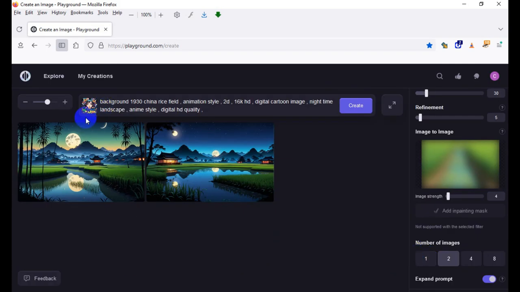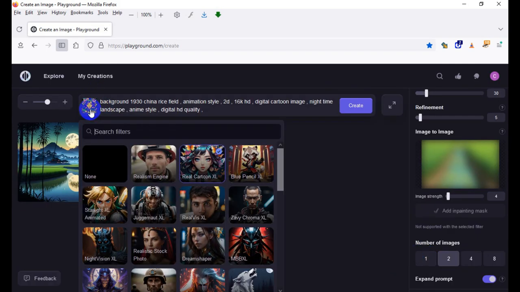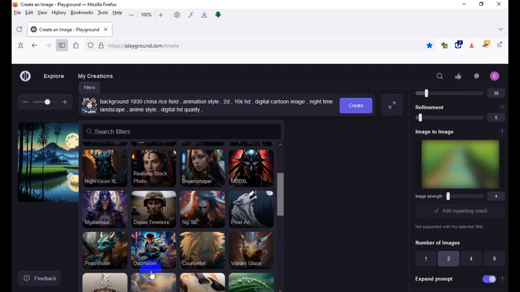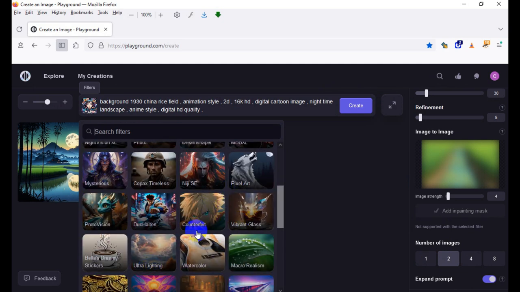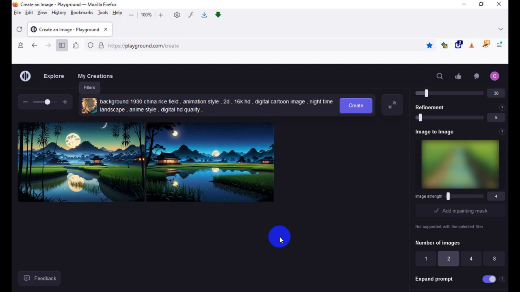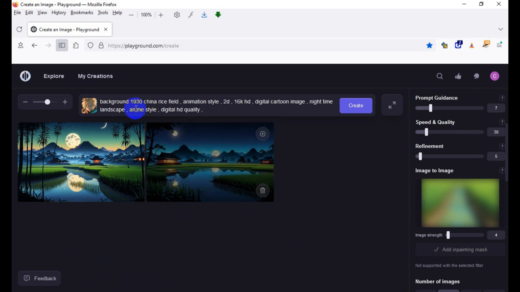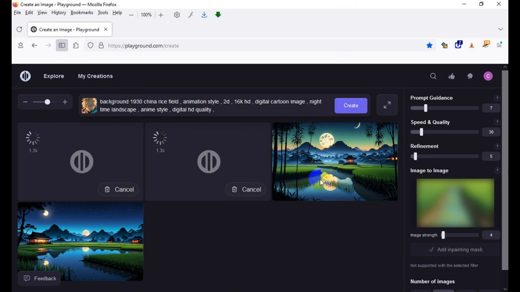All right, let's go ahead and change the filter to, let's see what counterfeit will do. And again, all the controls are the same. We're not doing anything, just changing to counterfeit. And we'll create 2 more images with that descriptor there. And create.